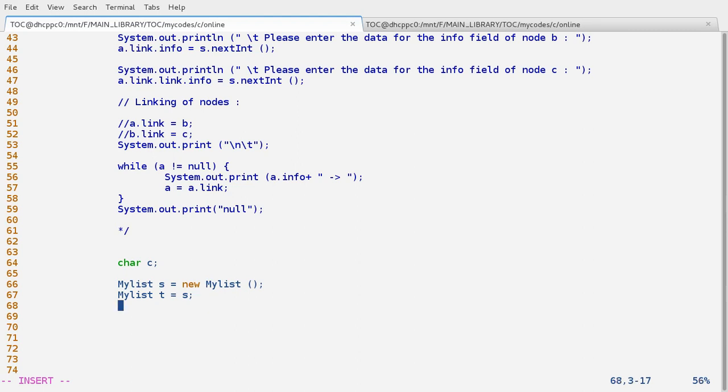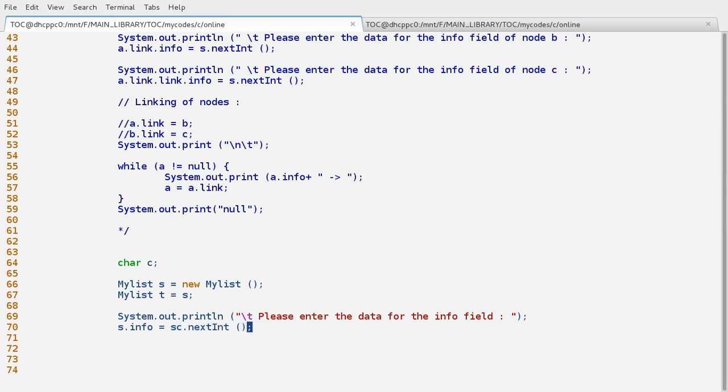And now we have created the node. Let's take the data for the info field of s. System.out.println, please enter the data for the info field, and s.info should be sc.next. The data have been stored.